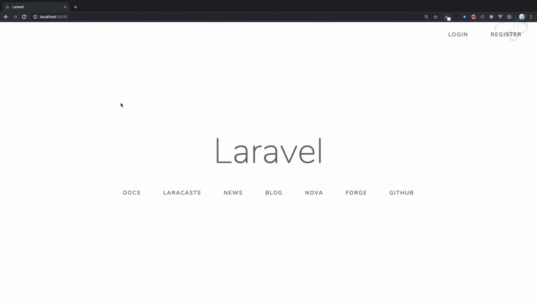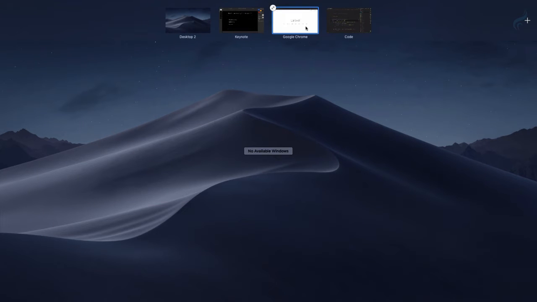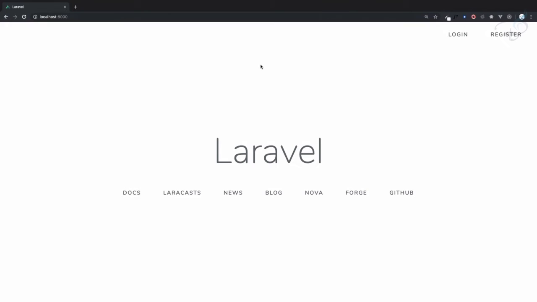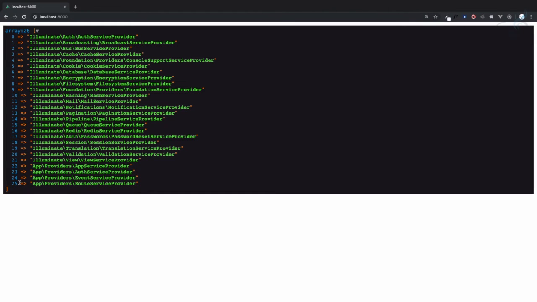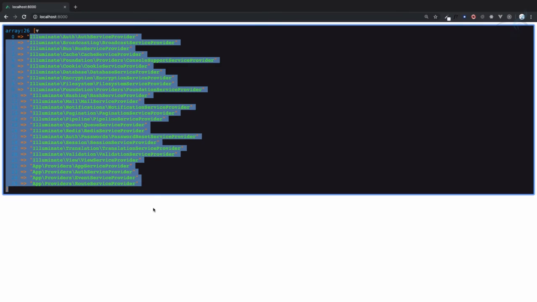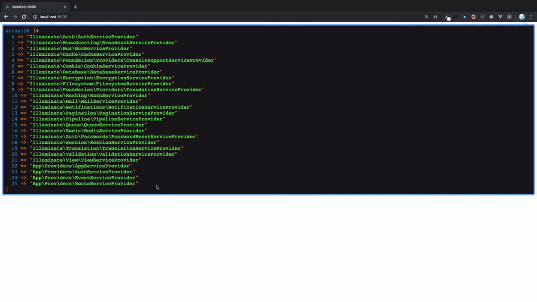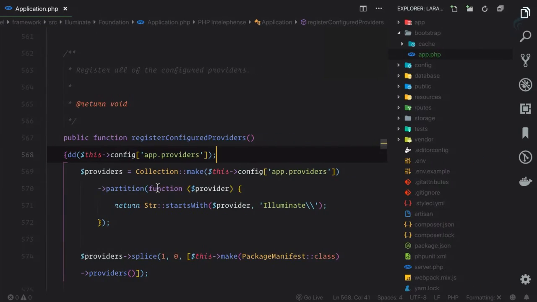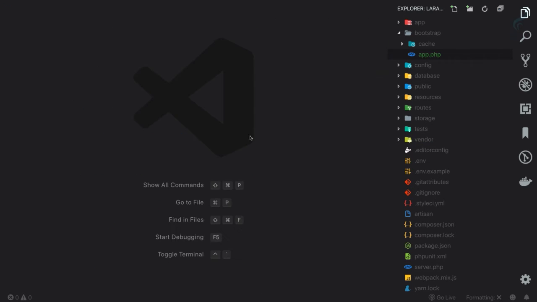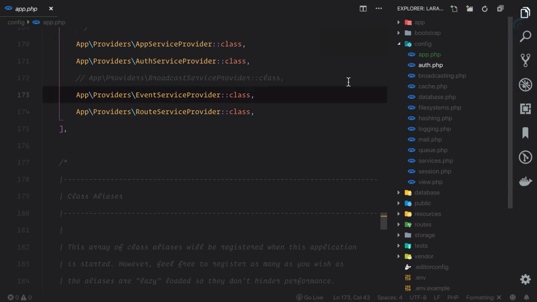So I will go here to Chrome, and one thing I will do. If I refresh, I have 25 service providers. But where did these service providers come from? These service providers came from this config. So let's undo all these things and close this application.php. And now we will go to config/app.php.